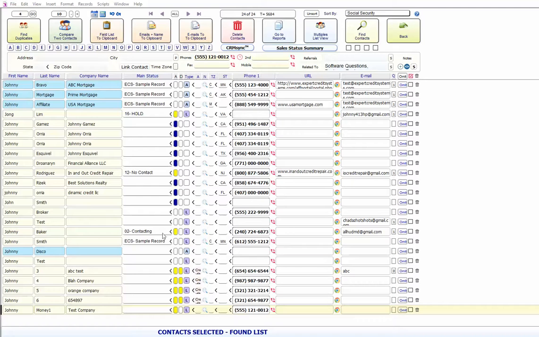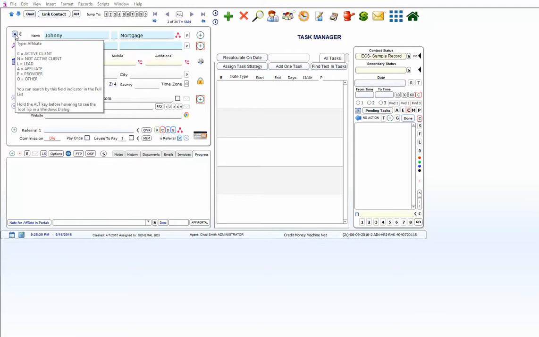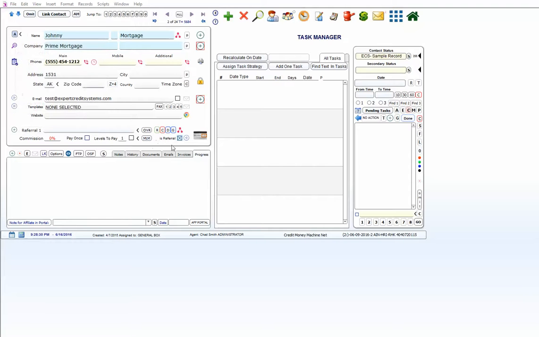From this little list, I can simply click on the Johnny I wanted to go to, and it brings me directly to that record so that I can call this guy, whatever I'm going to do. Now you'll notice this record is in blue on the left. That's because I have him marked as an affiliate, and I have this little box down here checked for referral source, meaning this guy's an active referral source for me. So his record shows up in blue, which visually identifies that this is an affiliate versus a lead or a normal contact.